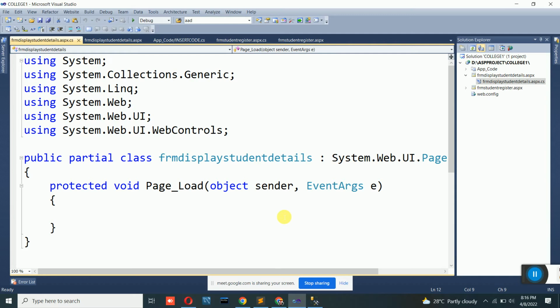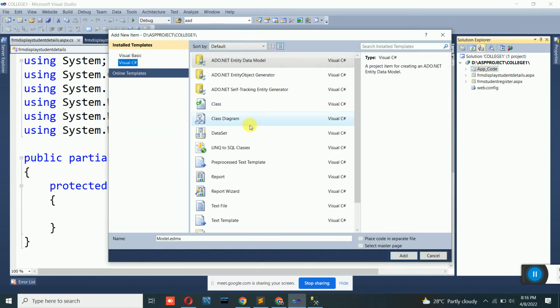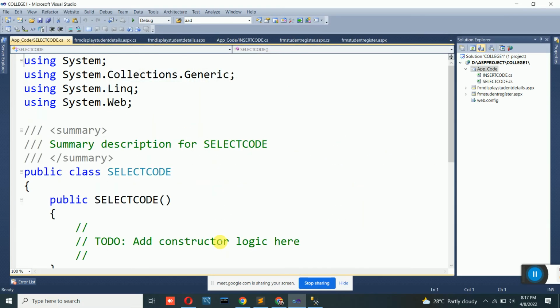So here what I have to do is I have to retrieve the data and put it inside the grid view in this case. So to retrieve, let me go to the app code, add one more CS file in this case. That is, all the retrieved data should be written using one more CS file. So I'll take class, and inside this I will write select code.cs. So it has all the select codes in this case.